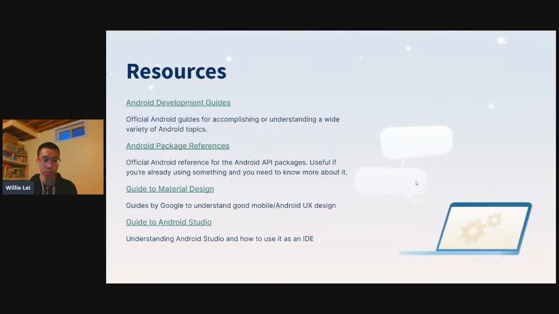As mentioned earlier, I've linked a bunch of resources in the hack pack, resources to the Android API packages, or just how to develop Android, how to use Android Studio. I also didn't really discuss material design. This is suggestions by Google for how to create an Android app that looks like an Android app. Some good principles that you should follow if you want to make your app look very nice.